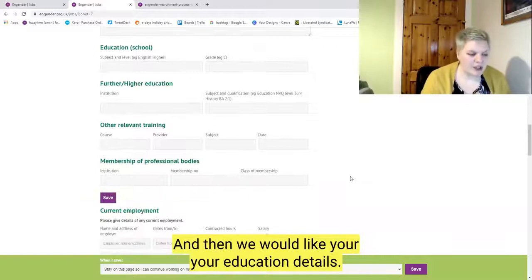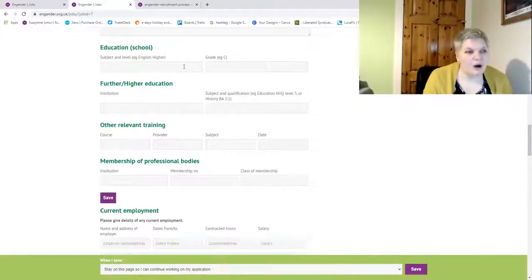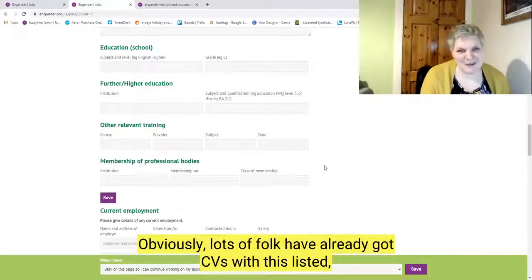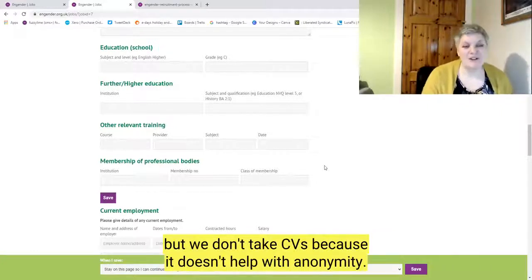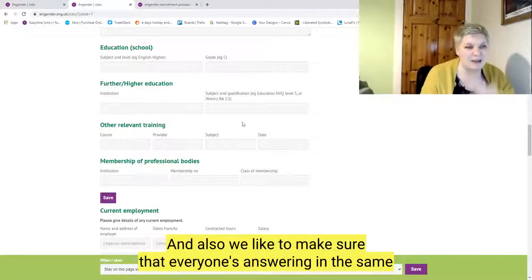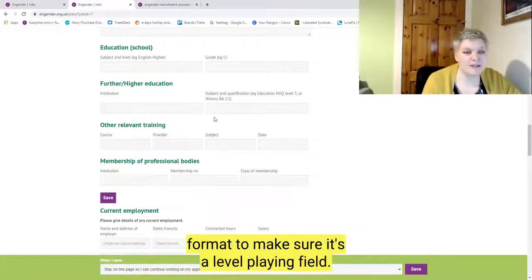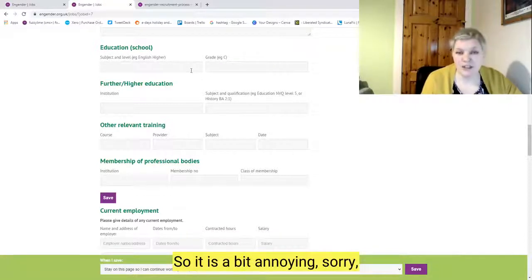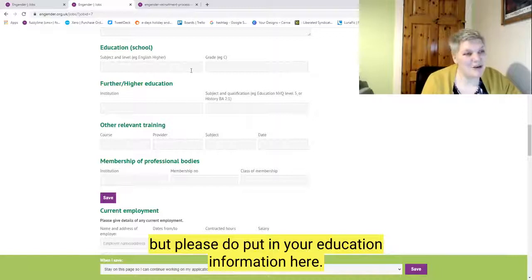And then we would like your education details. Obviously, lots of folk have already got CVs where this is listed, but we don't take CVs because it doesn't help with anonymity, and also we like to make sure that everyone's answering in the same format to make sure it's a level playing field. So it is a bit annoying, sorry, but please do put in your education information here.